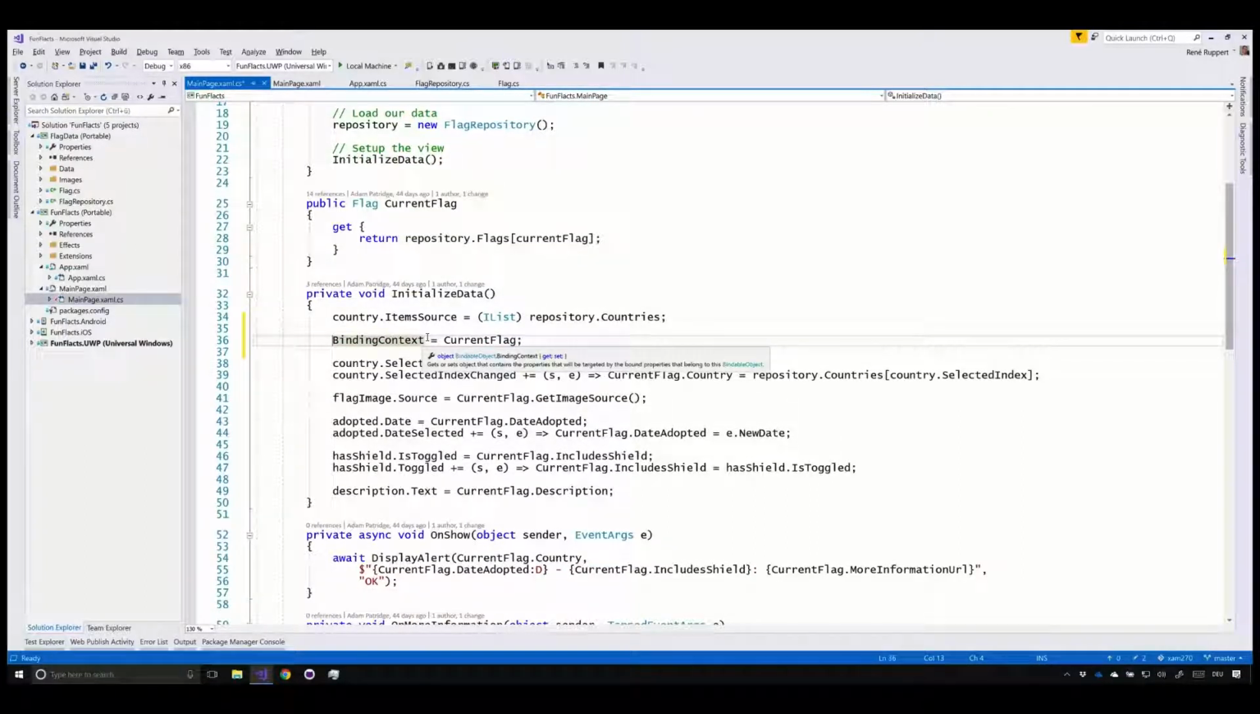In case you wonder why we are setting the binding context after assigning the item source of our picker, the reason is if you do it the other way around, it would reset the current selection in that picker. We want to avoid that. Now we are ready to create our data bindings. We want to start with the selected item of the country picker. So let me show you that.